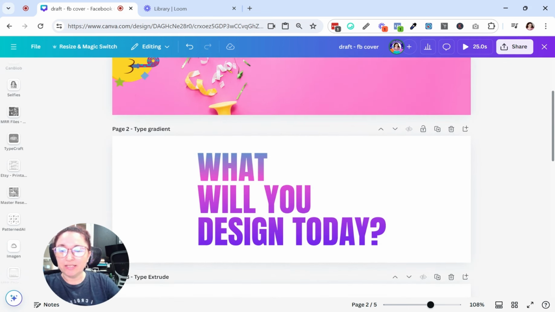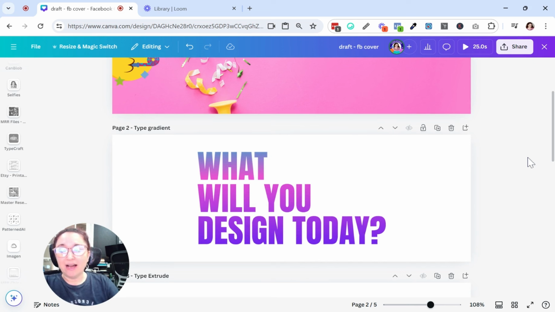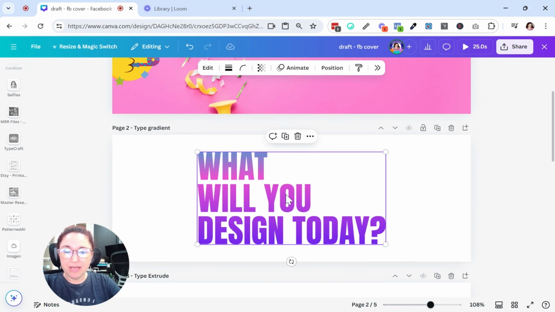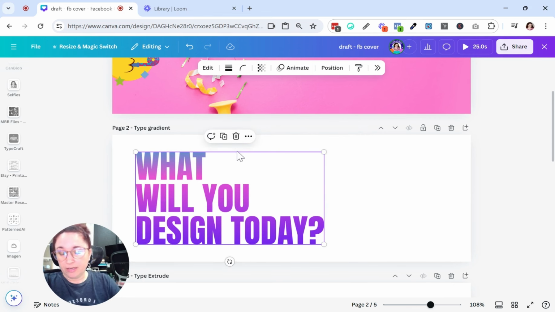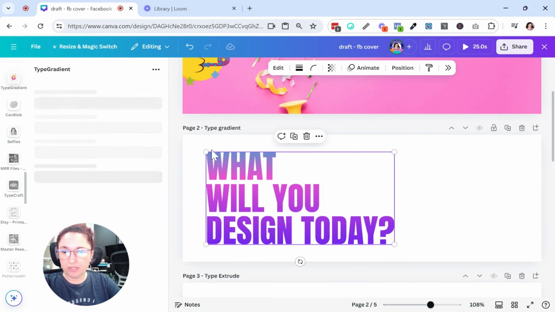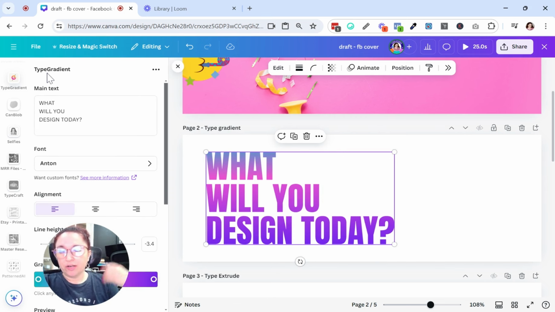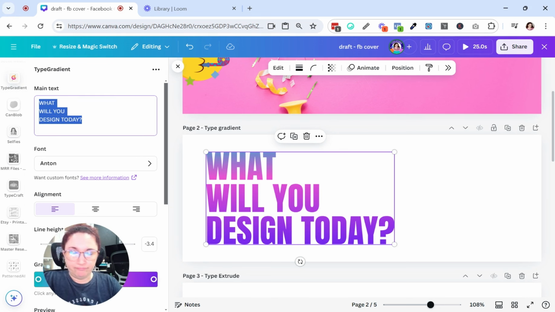All right, so this next one is called Type Gradient, and I love this because I love gradients in general, and this is so cool because you can create your own colors and everything here. So I'll show you here. So let's go into edit. So you're going to open up the app. It's called Type Gradient, and you can put whatever you want in your text to design.